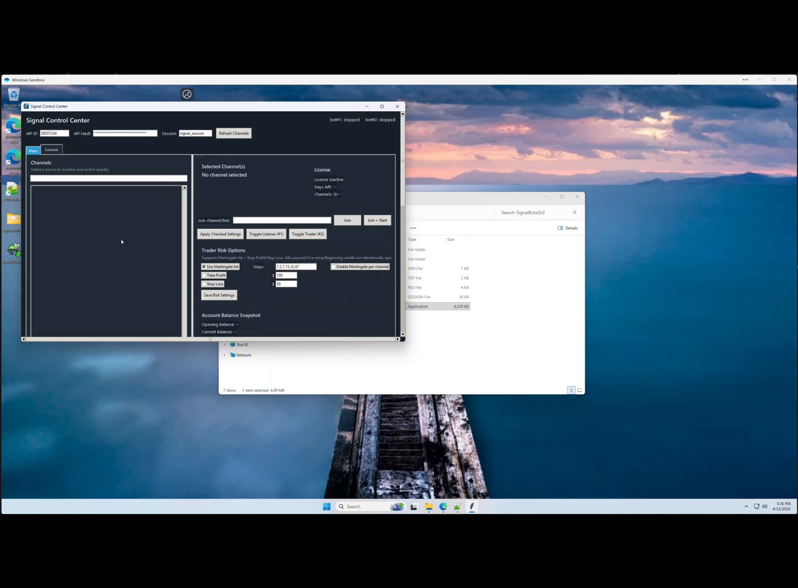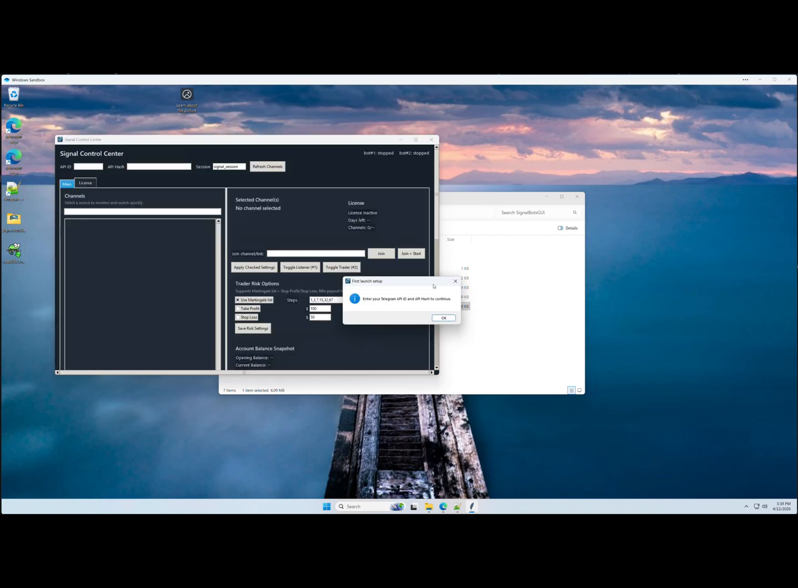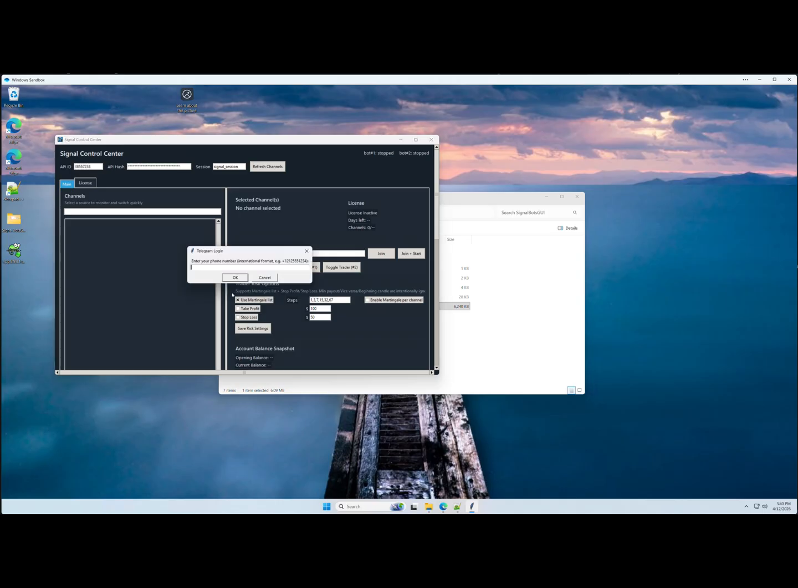Yes, I had an error message, but it seems to go through. Let's refresh the channels and see if it works. Okay, I think I fixed the issue. So, let's enter our API ID information again. Click OK. Enter our hash. Enter our phone number.